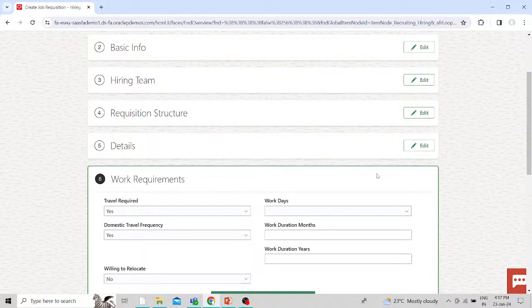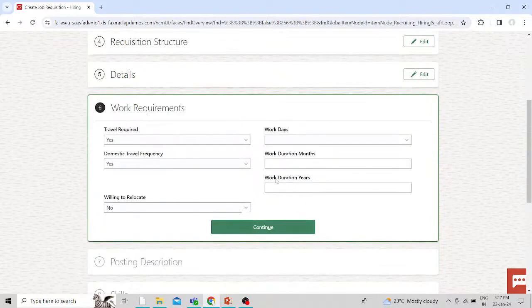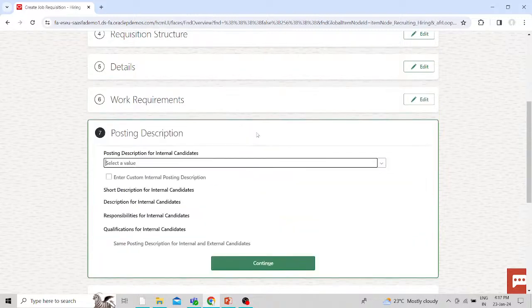Okay, then work days, work during the months, work duration years. If you want to specify according to your requirement, then you can specify, otherwise you can just click on continue, because these are not mandatory, they depend on preference.